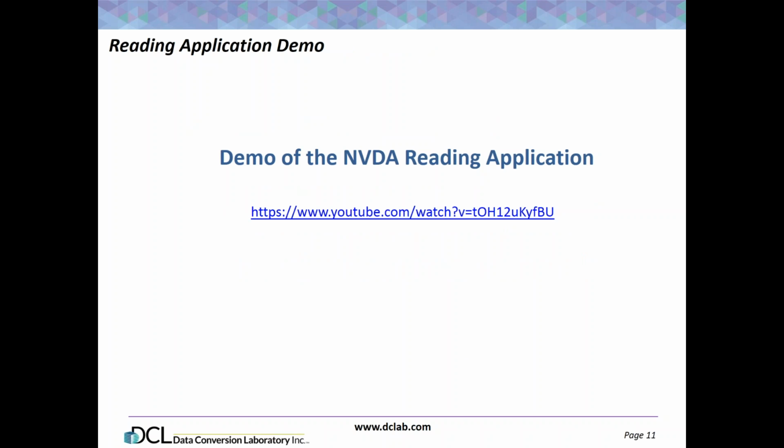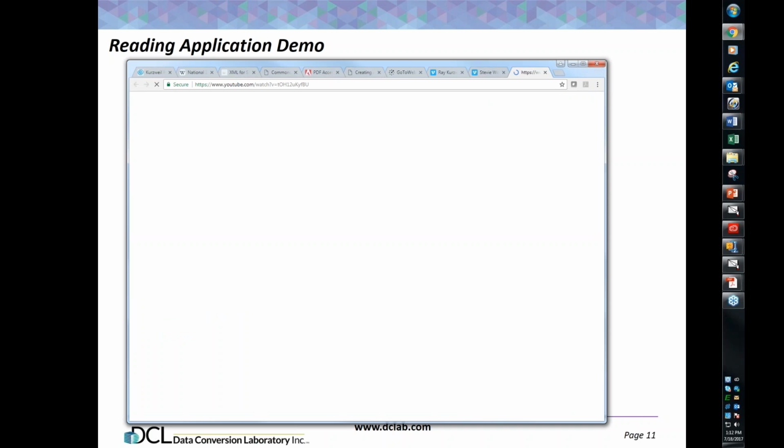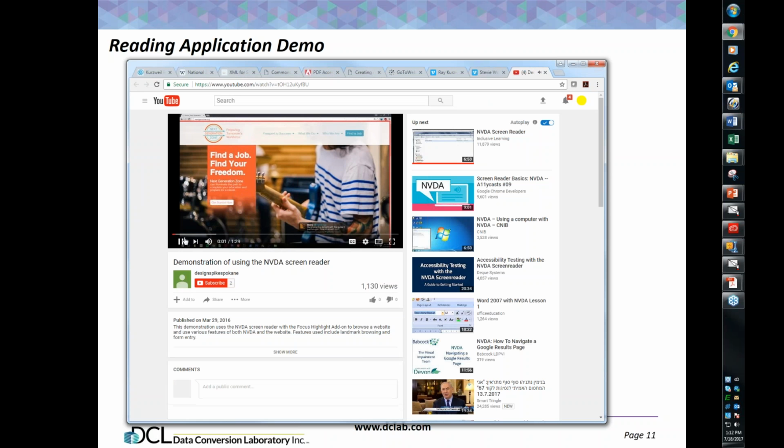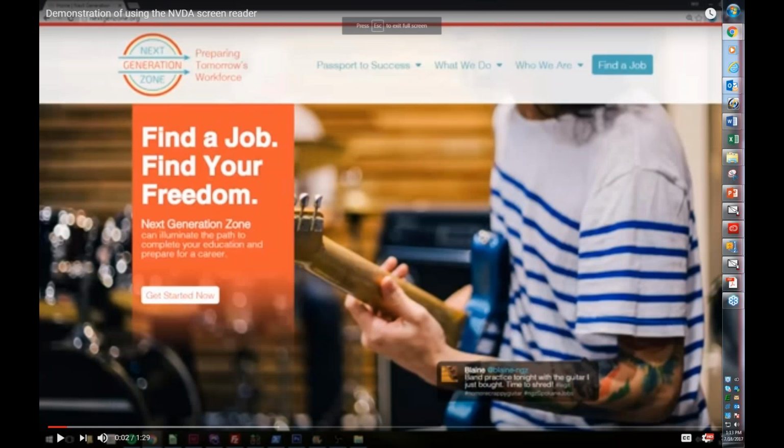I just thought it'd be useful to show you what this reading application might look like. This is something called Next Generation Zone in a Google Chrome window. Let me just open this up. And this is NVDA, which is a freely accessible package. There are others.